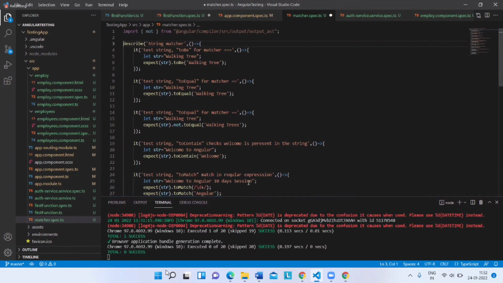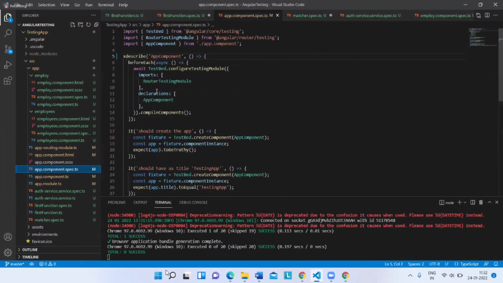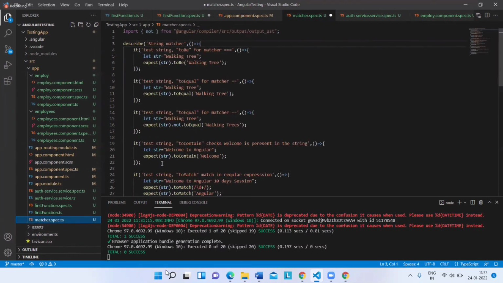So what you do is create one spec file now. Just go through this component.spec.ts, but don't make any changes, don't do anything in this. Just create one spec, write everything into that particular spec, test it and execute it. Later on, I'll show you how to use it with components.